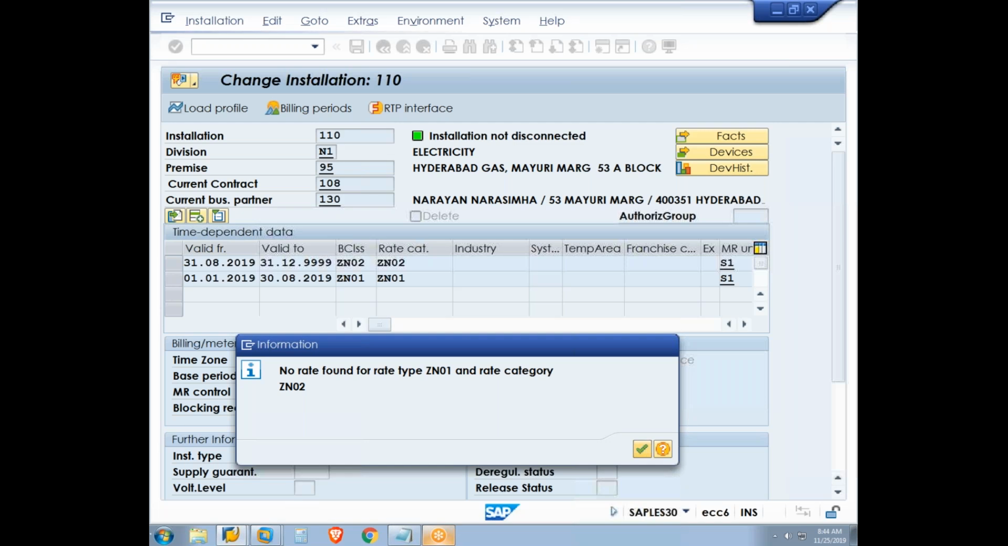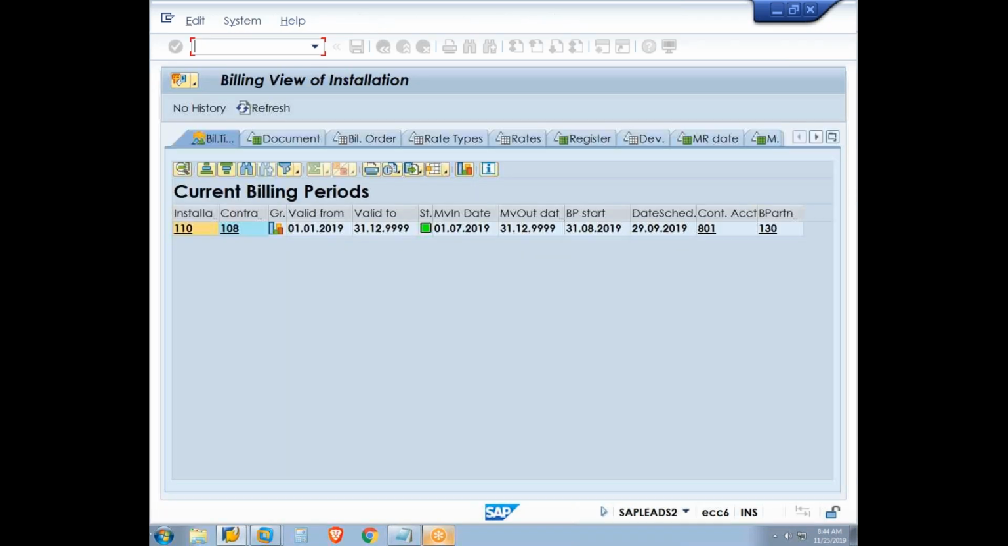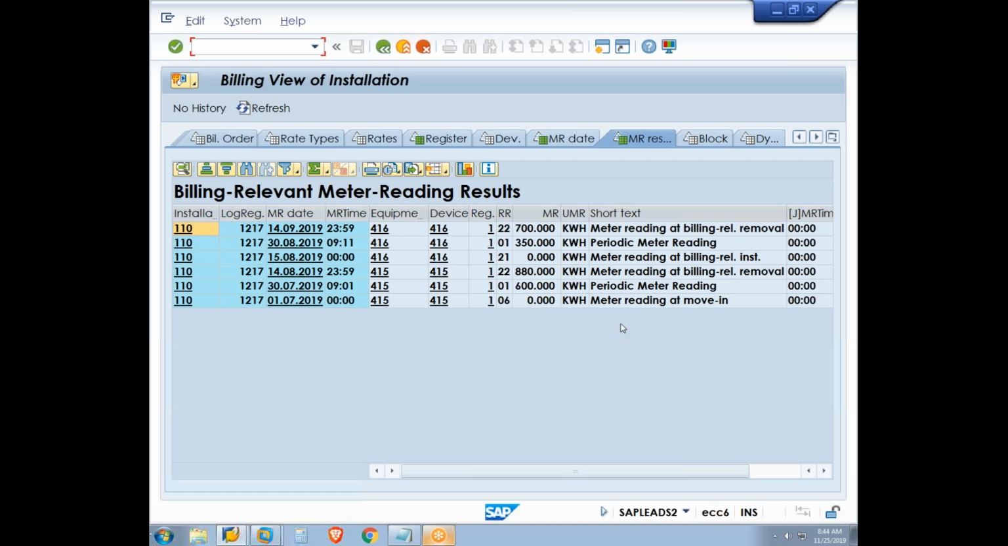If you go to billing periods, some inconsistencies have come here because you changed the data, but otherwise you can see some data here. Meter reading at the time of move-in. On 1st of July move-in happened. A contract was prepared. After that, we have done some meter readings, some aperiodic meter readings, control meter reading. That's why you will see a lot of meter readings here.